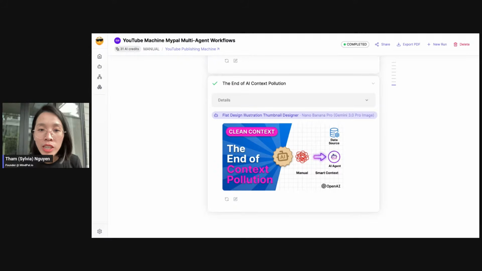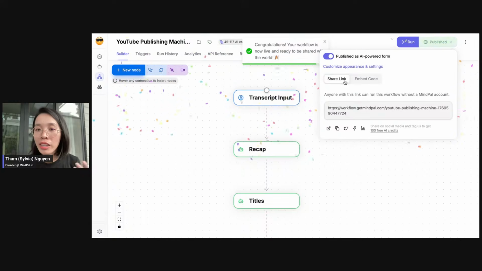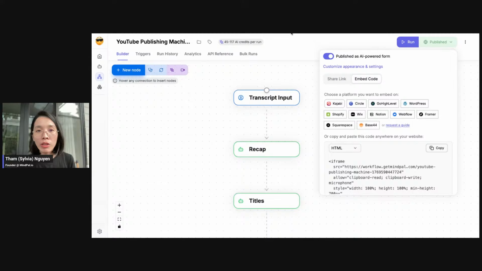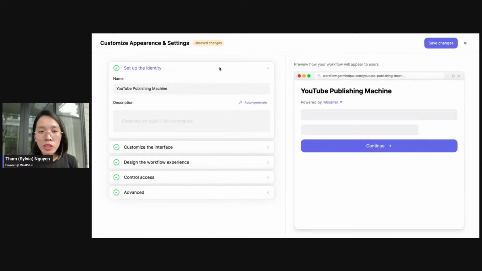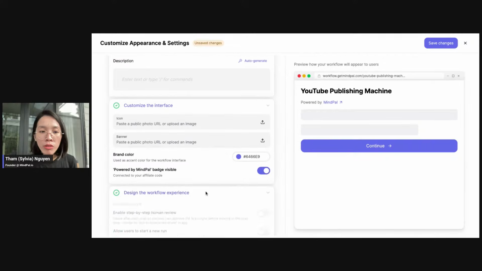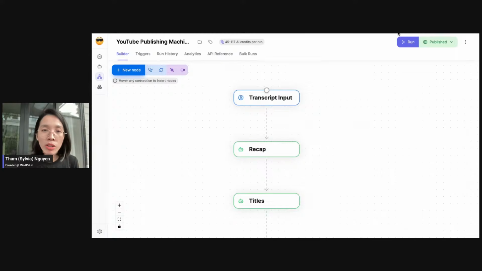So here, if you want to share this workflow with external stakeholders, you can simply publish it and share this workflow through a direct link or an embed code that you can put on your website or any course or community platform that you have. And by the way, we have a lot of options here for you to further customize the look and feel of your workflow to make sure it feels immersive and consistent with your branding. So make sure you check this out if this is something you are interested in.